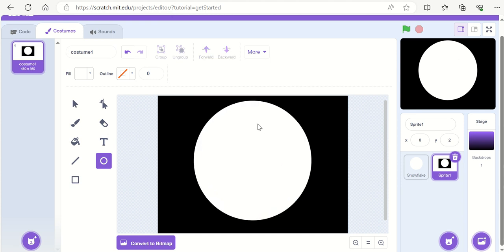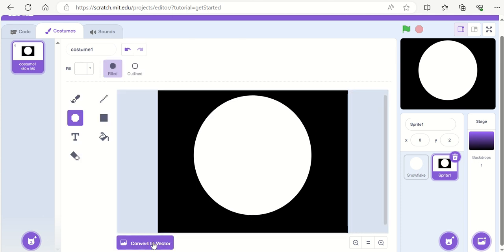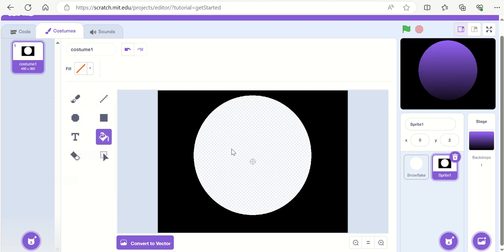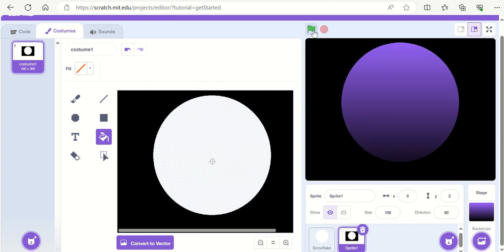Now that's a vector drawn on top of there, I can convert back to bitmap, choose my paint bucket tool, choose fill, choose the transparency, which is the red line, and click on my white circle. And now I can see through it. So now if I go back and simply have a look at my program and press the green flag, you'll begin to see that it looks a little bit like a snow globe.